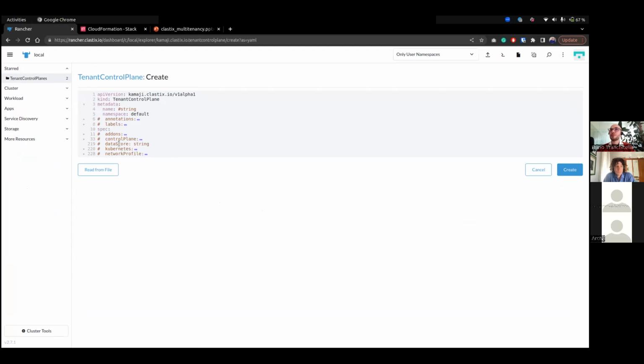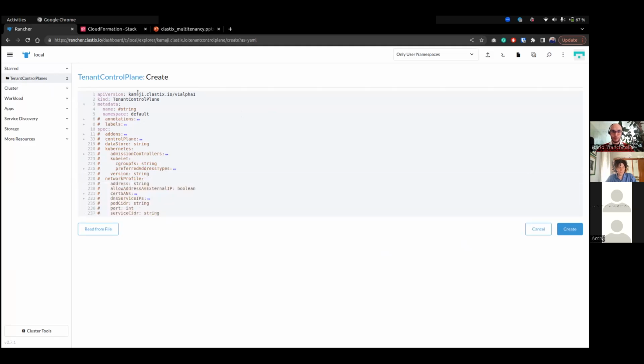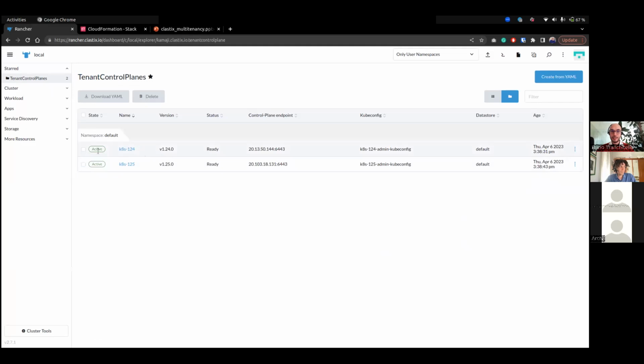So to also answer the question that we had in the chat, you can use a shared data store for multiple tenant control planes, or maybe have a one-to-one relation between control plane and data store. It really depends also on the design of the multi-tenancy we would like to achieve. So we tried to design Kamaji in the least opinionated way, just to fit any kind of usage. Then you got the settings for the Kubernetes configuration, like the kubelet cgroup driver, the version, and also the network profile. So right now, as you can see here, we got our control planes, and we got 124 and 125.